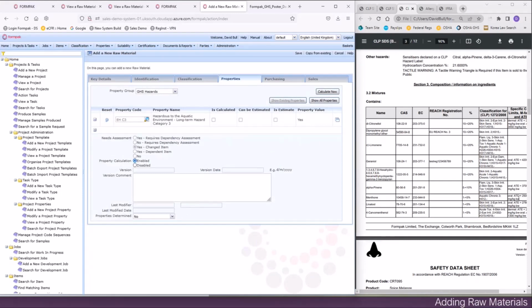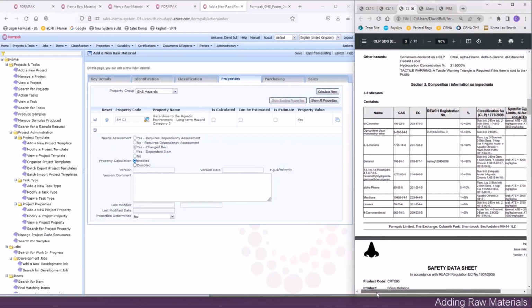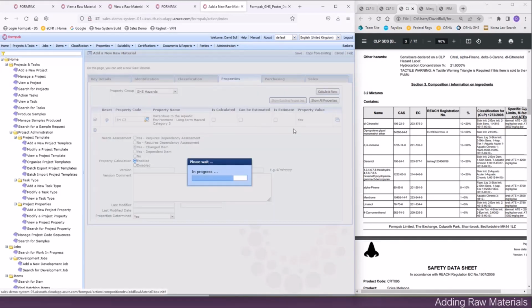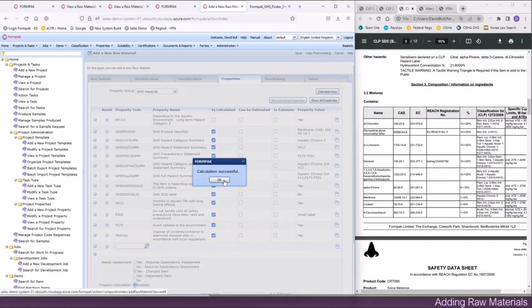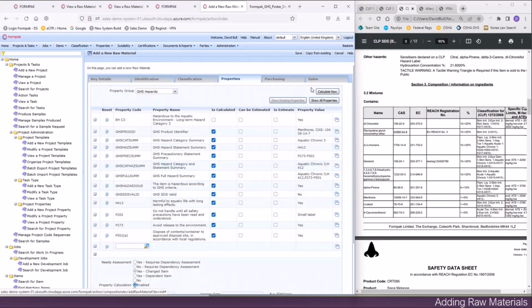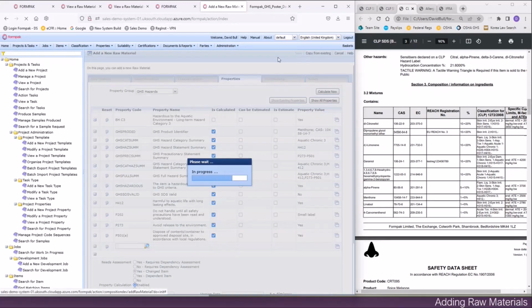There is an ATE for oral acute toxicity. However, because that value is so high, 2,500, that's out of scope of the oral toxicity for CLP, so I'm not going to add it this time. Going to set properties determined to yes, calculate the hazards. That's going to add in all the relevant information, H codes, P codes. I can save that.